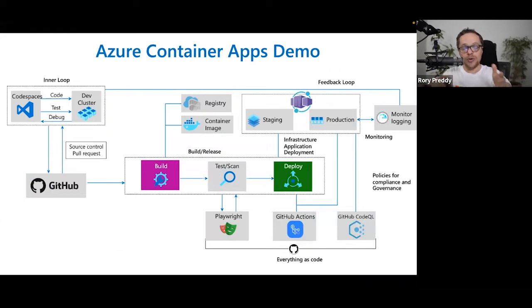Today I'm going to show you a little demo where I took the Azure Spring Pet Clinic and created an inner loop, which is a nice way to say I'm developing in Codespaces. I'm going to push it to GitHub Actions. I'm then going to use GitHub Actions to build a Docker file. I'm going to use Playwright to run integration tests, and GitHub Actions to deploy it to either a staging or production environment, and CodeQL to test that the code doesn't have any vulnerabilities. And then policies for compliance and governance, and monitoring and logging with Azure Monitor. And at the same time, a feedback loop.